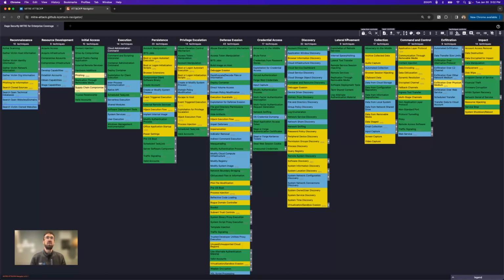lateral movement. Xage's Zero Trust Access and Zero Trust Remote Access products make it really difficult for an attacker to move around and expand their access within your environment, which is a key way of preventing those attackers from causing real damage and even reaching the exfiltration or impact stages.